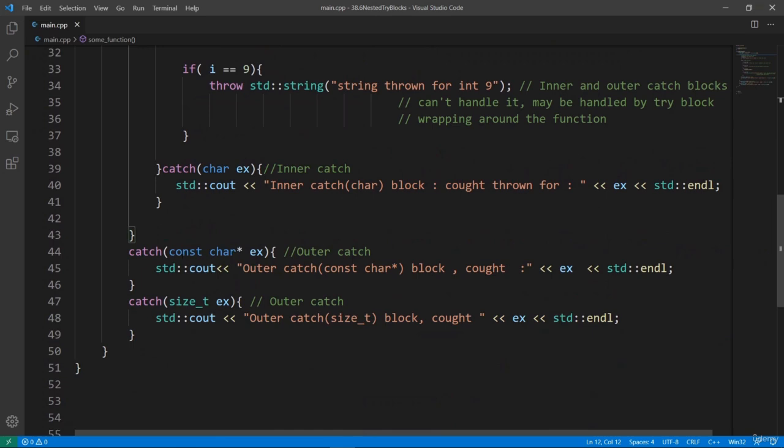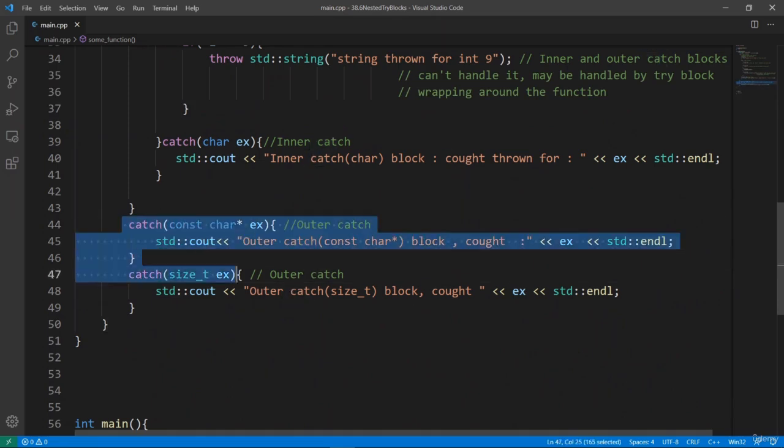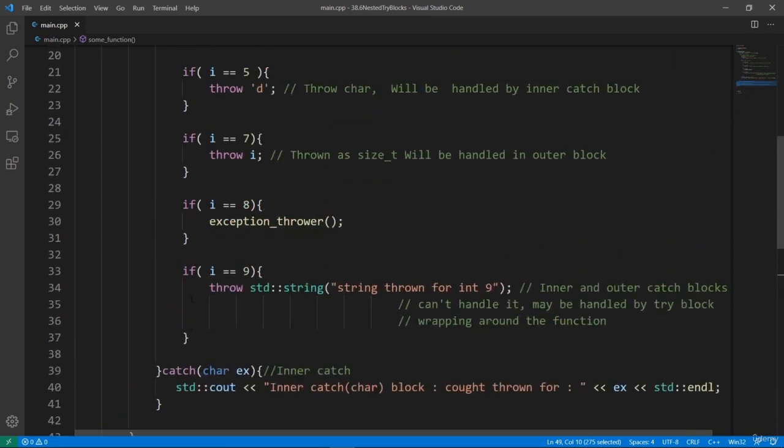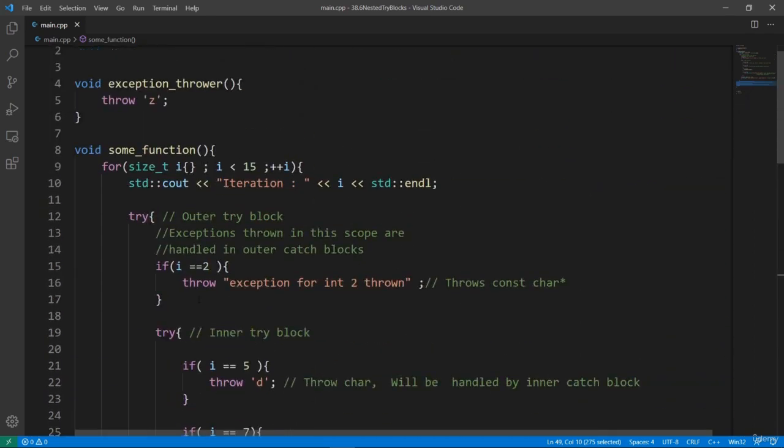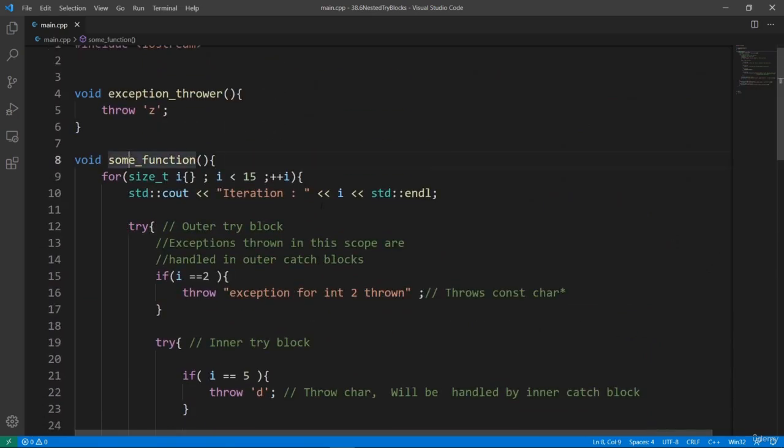We're going to see that this can catch characters, this can catch const char pointers, and this can catch size_t exceptions. So if any exception is thrown that matches these types here, we are going to handle it in here. If there are exceptions that we can't handle at this level, they are going to be propagated all the way to the main function where we called this function.